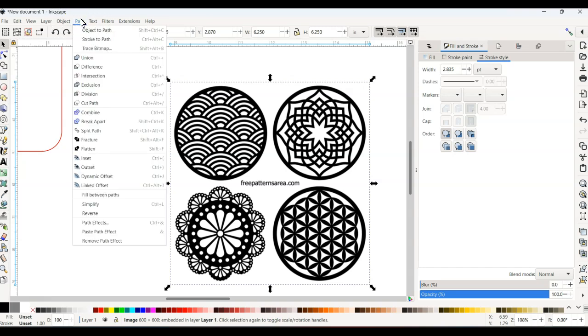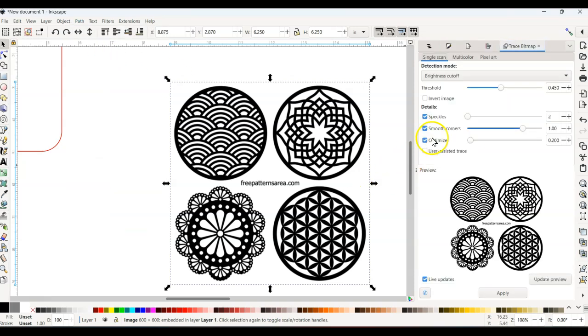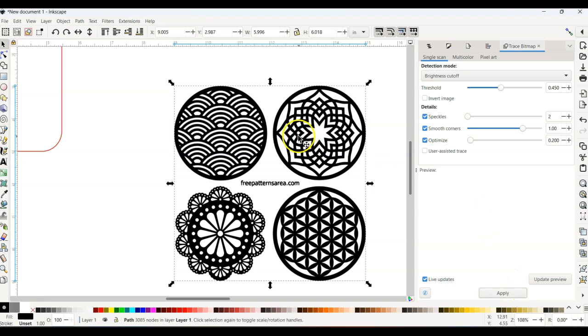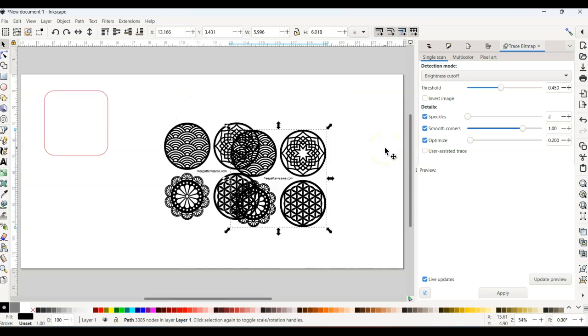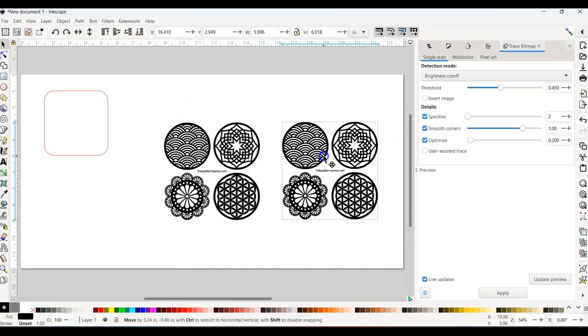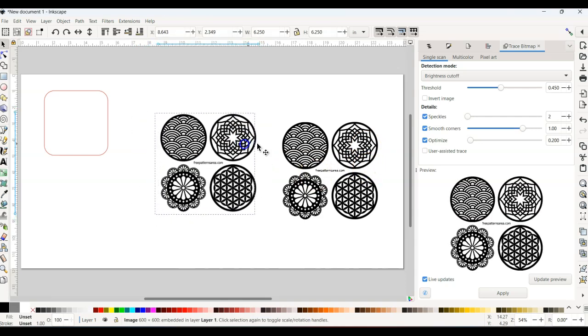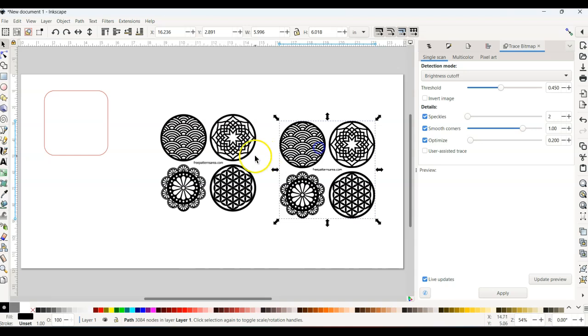So I'm going to go to Path, click down Path, and click on Trace Bitmap, and all of these settings should just be left alone. I'm going to click Update Preview right here and then Apply. Now what that does is, I'm going to hover over a black part of that line and click and drag this way. I'm going to press 5 and keep clicking and dragging this way. Okay. Now I turned a bitmap image into vector art.